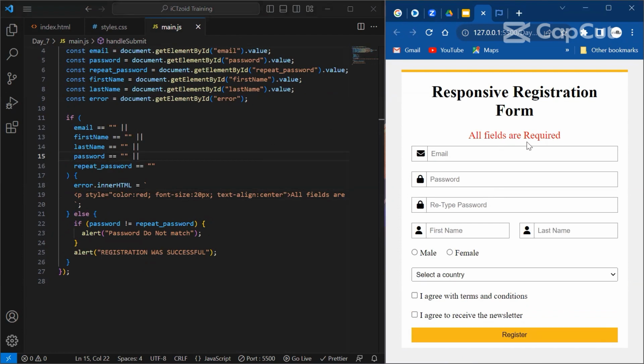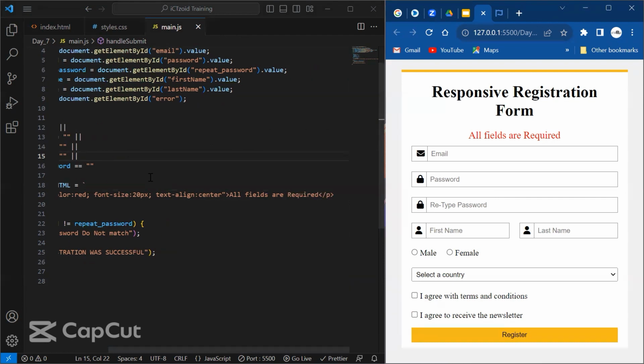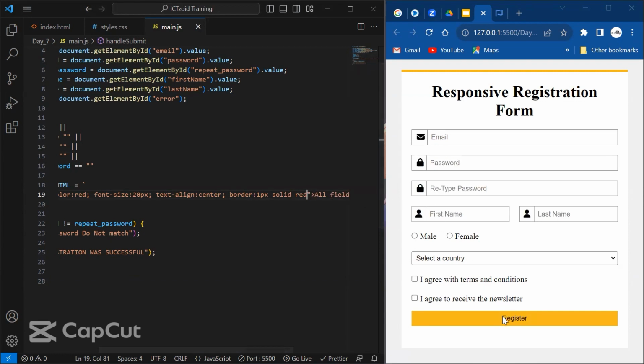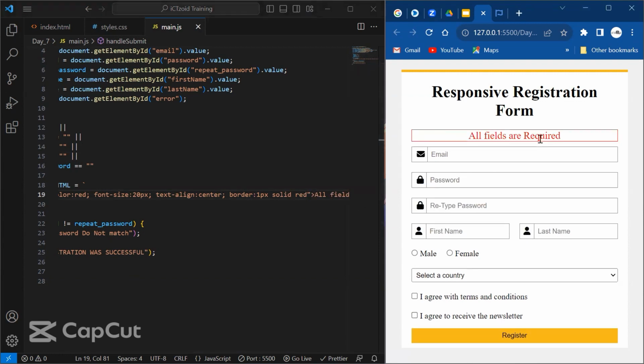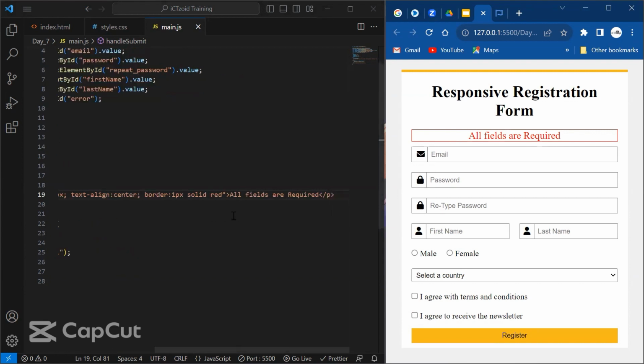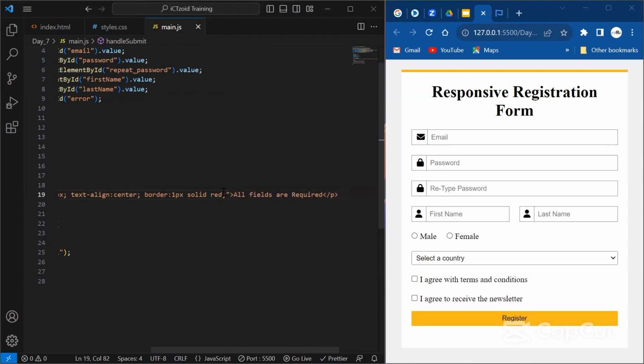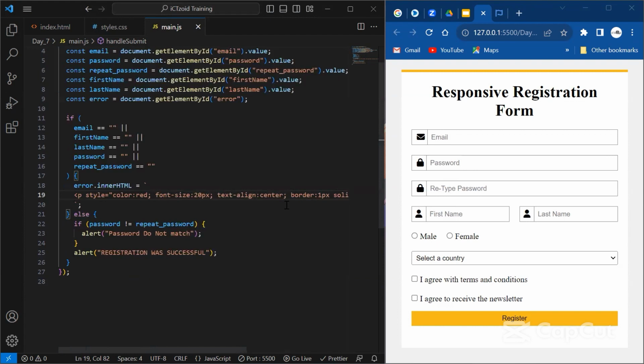We now have this. We can even style this thing further again. We can give this guy a border of 1 pixel solid red. So let me try to submit it. See, all fields are required. You can now see this red. Can give it a lot of style. Can give it background shadow, a lot of things, right? But basically now we are injecting HTML inside the DOM when these fields are not filled.